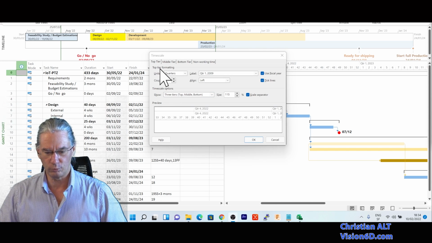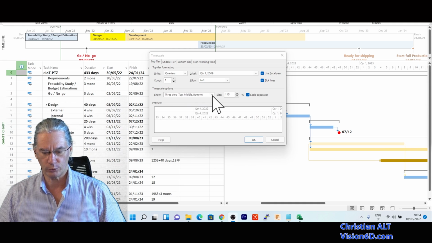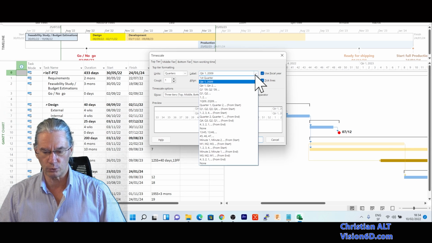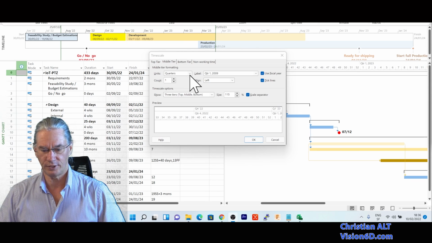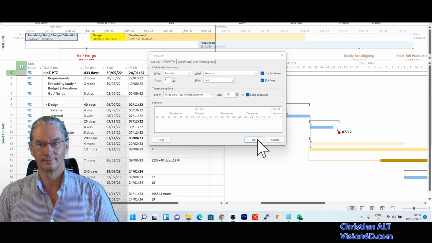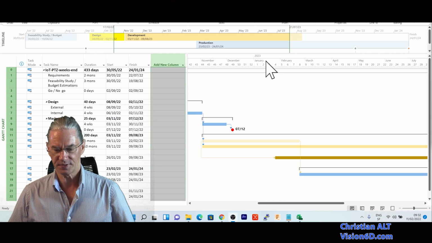We have now moved to the top tier, and we've defined three tiers in our representation. The top tier is already defined as the quarters, which for me is fine. This labeling, I would like to change it for something a bit more concentrated. Like that, I have the three elements with the three tiers I'd like to have. I will now define the middle tier as being months. We find, as expected, the year, the months, and here below, the number of the week.